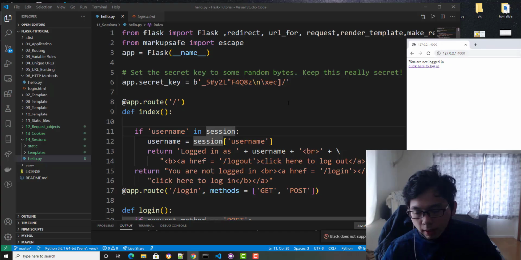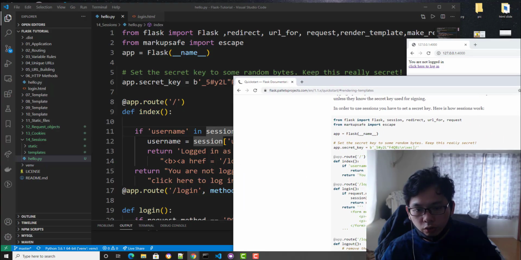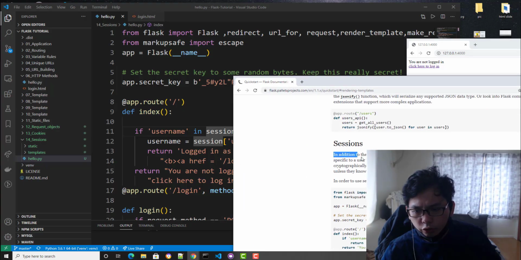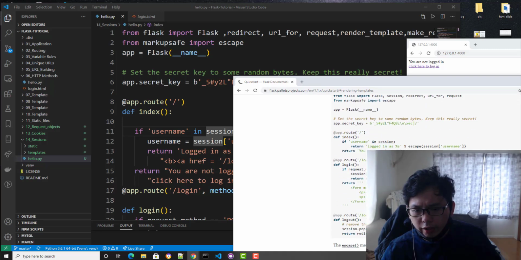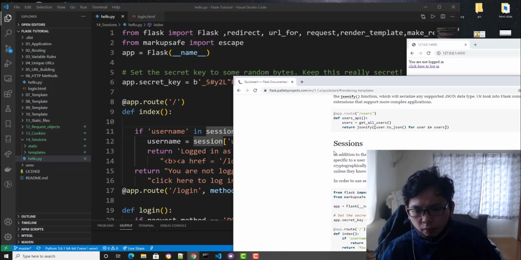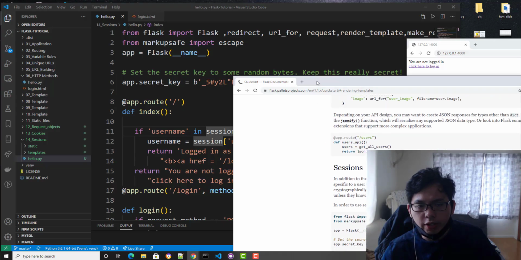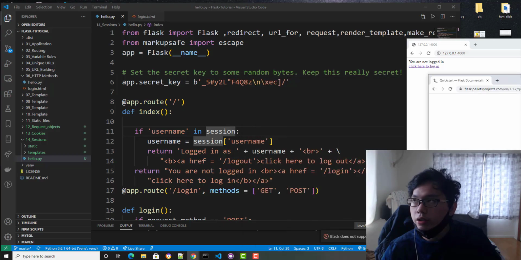Okay, so let's talk about session in Flask. So it's already in the documentation anyway, so I'm gonna give you a little bit of an introduction on what session is compared to cookies.